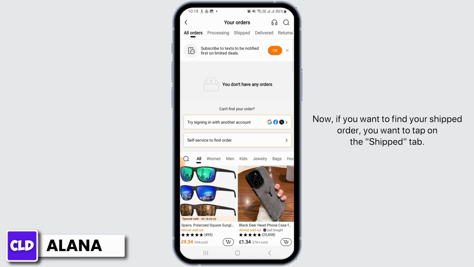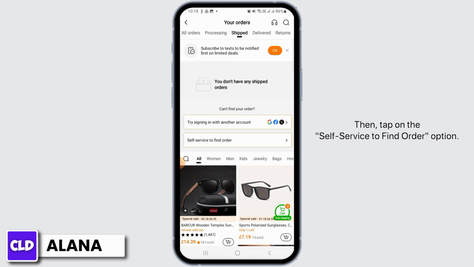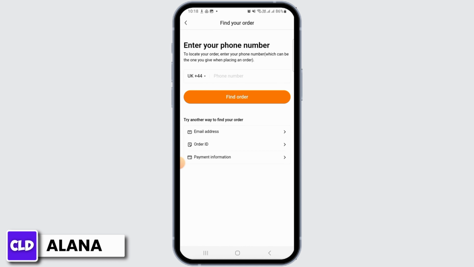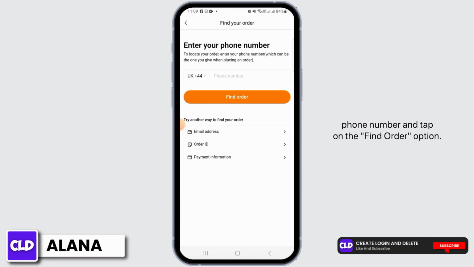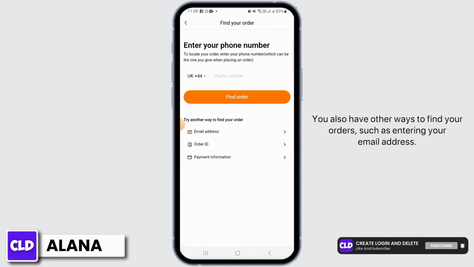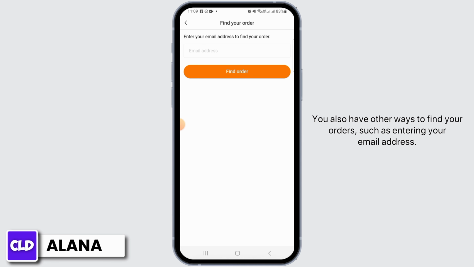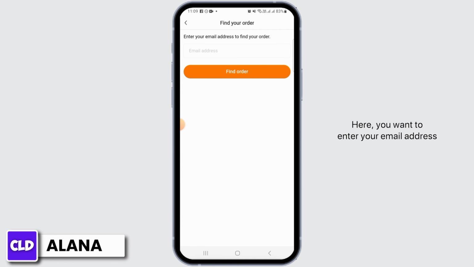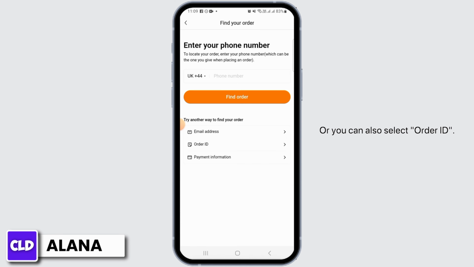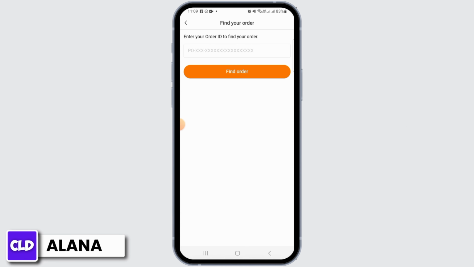Now, if you want to find your shipped order, you want to tap on the Shipped tab, then tap on the Self-Service to Find Order option. Now, to locate the order, you want to enter your phone number and tap on the Find Order option. You also have other ways to find your orders, such as entering your email address. Here, you want to enter your email address in the box and tap on the Find Order option. Or you can also select Order ID. In the box here, you want to enter your order ID to find your order.